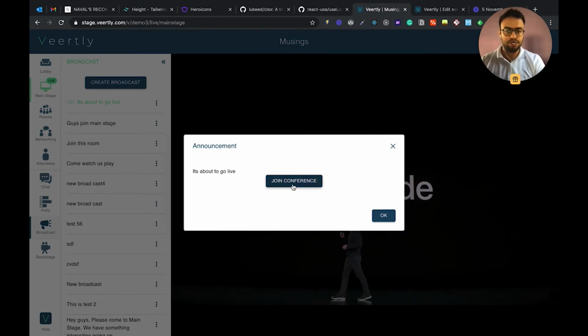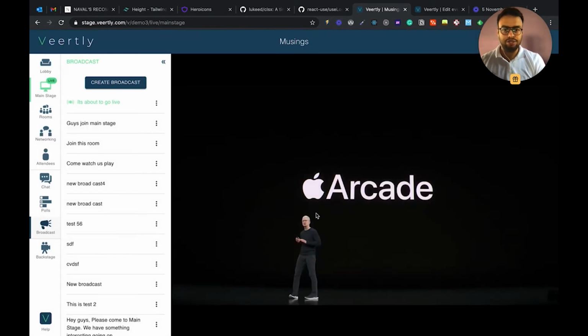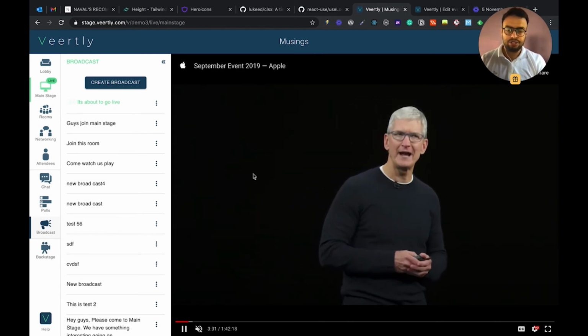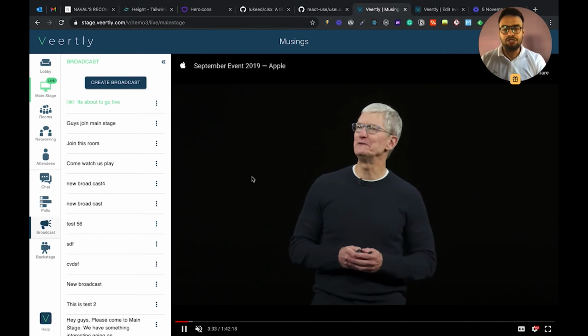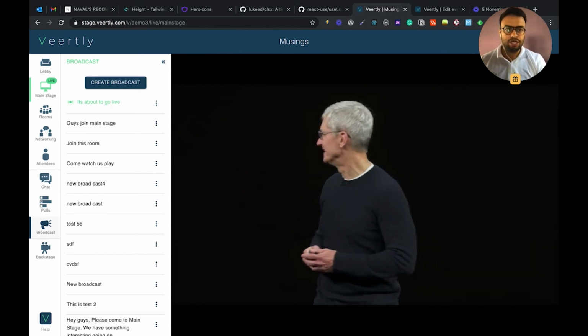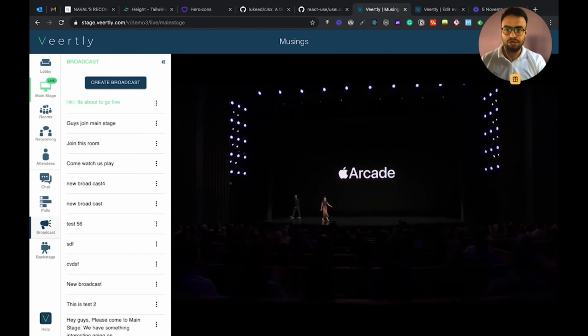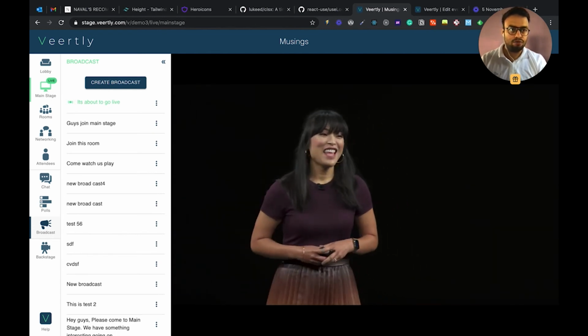Whenever someone clicks on join conference, they'll join the event. So this is how it can be done, and it's not just limited to main stage. We can put an action to join a room, join a category, and basically everything else.